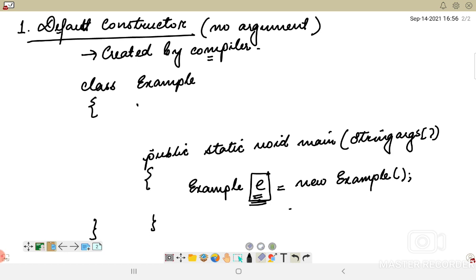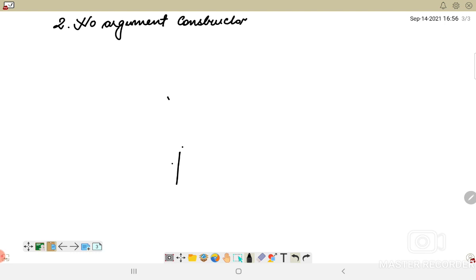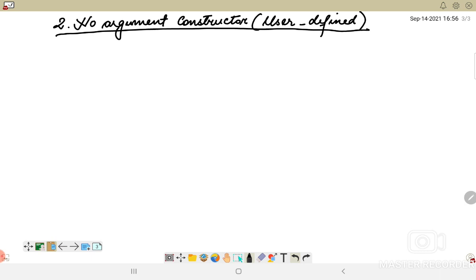Fine. The next type of constructor that we will discuss is the no argument constructor. The default constructor is also a no argument constructor, but this no argument constructor is user defined. The previous one was created by the compiler itself. Here the no argument constructor is a user defined constructor which does not take any arguments. Now let us see this with a program.